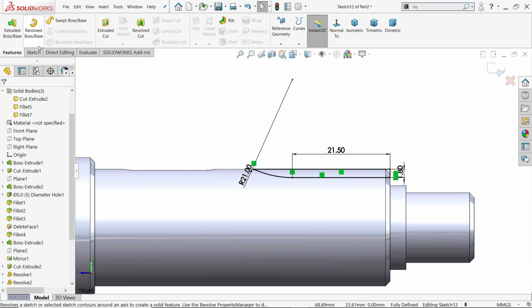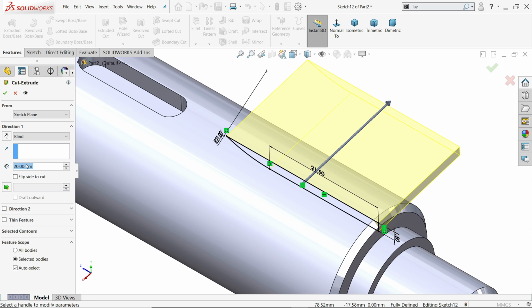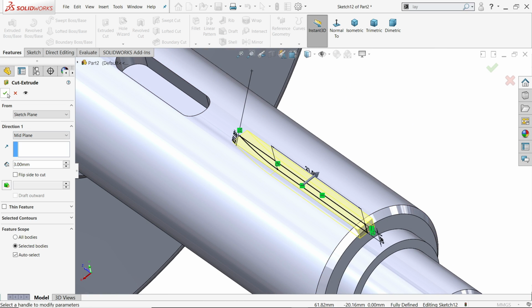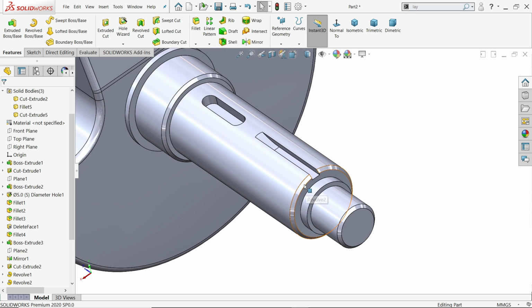Now depth is 3 millimeter. So I'll choose cut 3 millimeter. Keep end condition mid plane. Say yes. Look, the slot is cut.